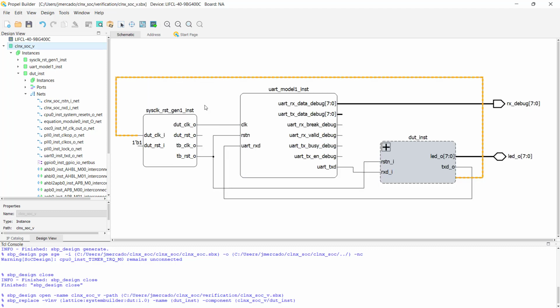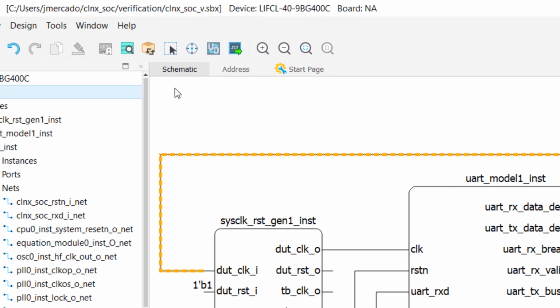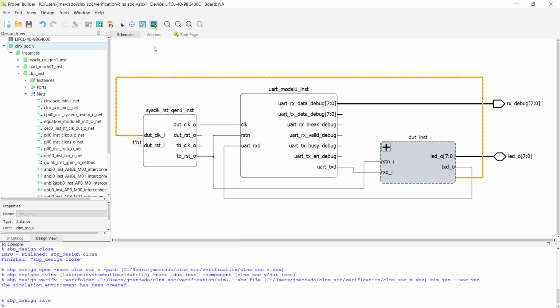Now that we've finished configuring our simulation environment, we will now use the generate icon from the Propel toolbar in order to regenerate all the files in our verification project, and then use the launch icon in order to launch ModelSim and automatically invoke our generated msim.do script.